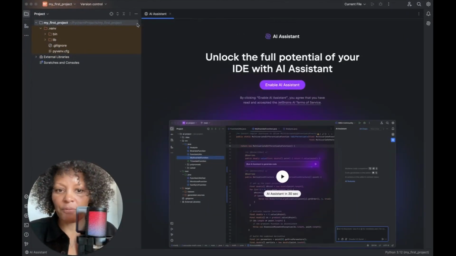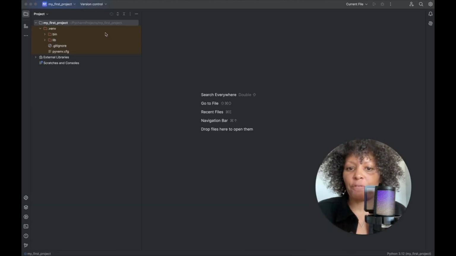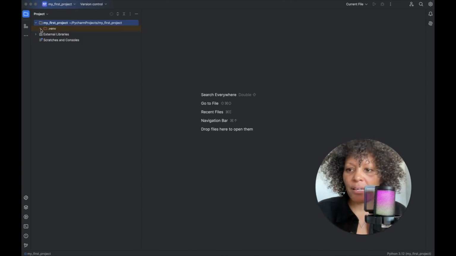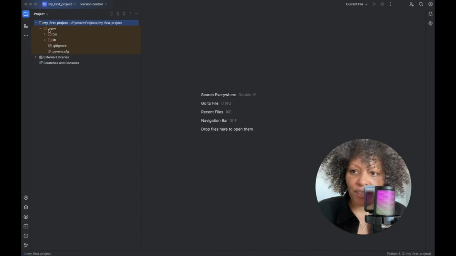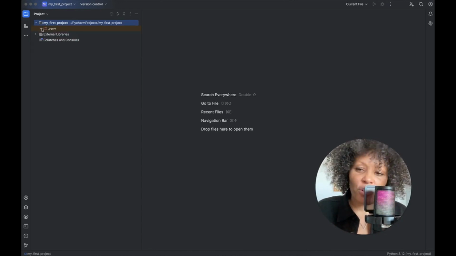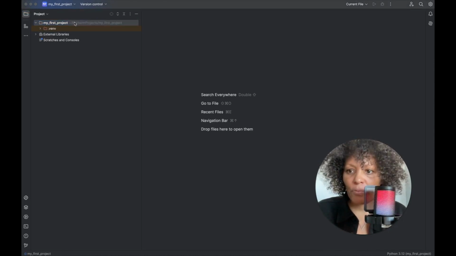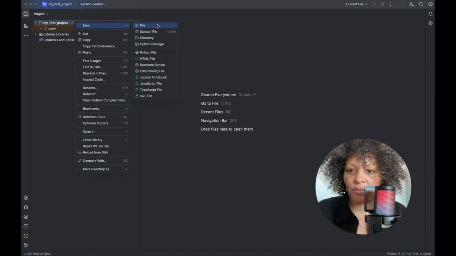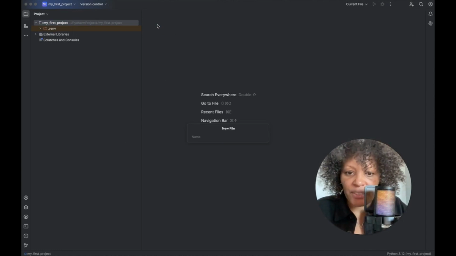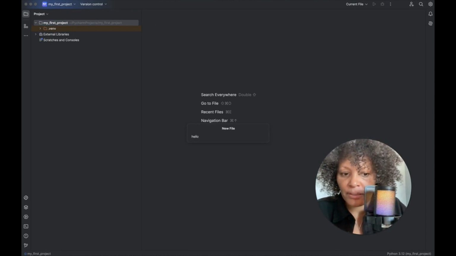Okay, just put this on full screen. All right, so here we are. We have our first project folder. Now let's create our first Python file. I'm going to just ignore and collapse this .venv folder for now. That's called a virtual environment, and we'll get into that a little bit later, but for now, let's just ignore that. What we're going to do is right click and select File, and we're going to name this file hello.py.